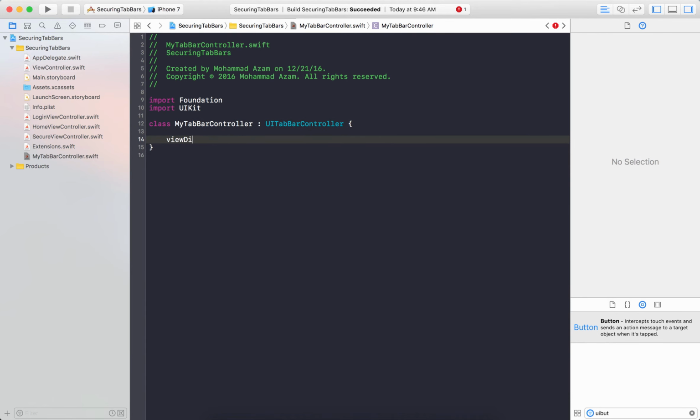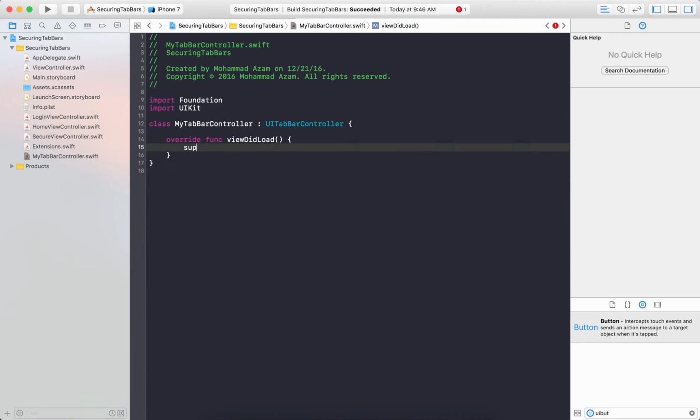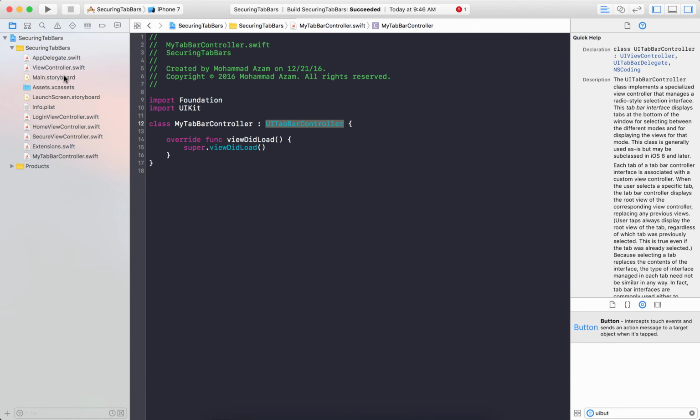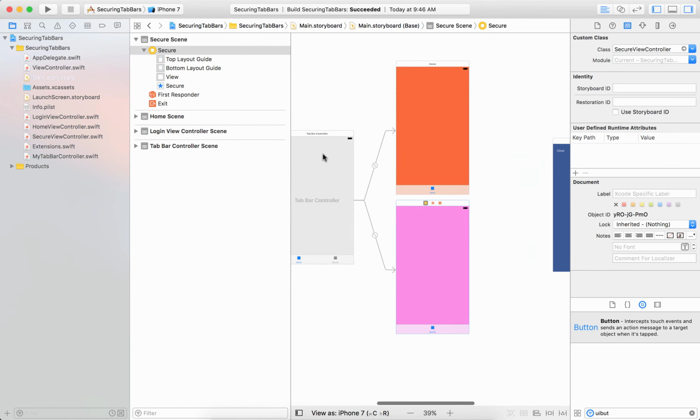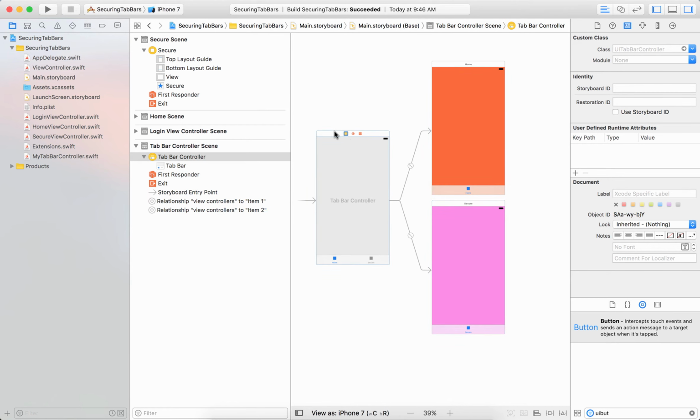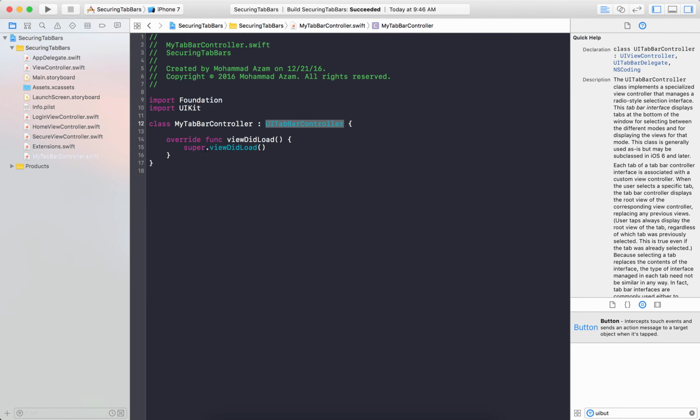Then viewDidLoad, and I'm just going to call super.viewDidLoad. Now MyTabBarController is of type UITabBarController. In order to use this on our storyboard, I have to jump back, select the TabBar controller, and set the class to MyTabBarController. There we go. So now we will be using the MyTabBarController class.